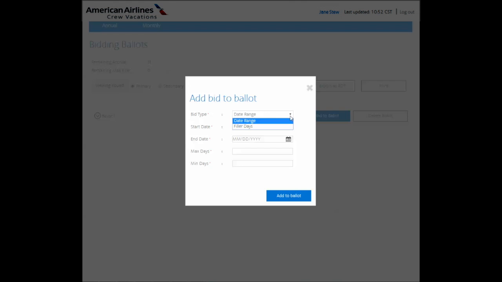A box will appear with 5 available fields to make selections in. The first field is the bid type, which has a drop-down with 2 available options: date range or filler days. By selecting date range, you are initiating a bid for vacation dates. This is the main type of bid you will create.